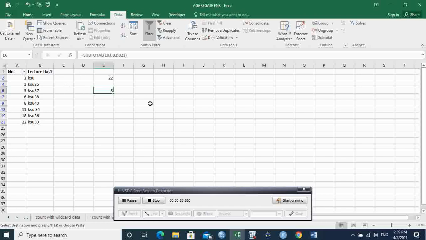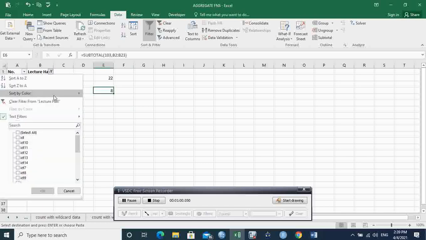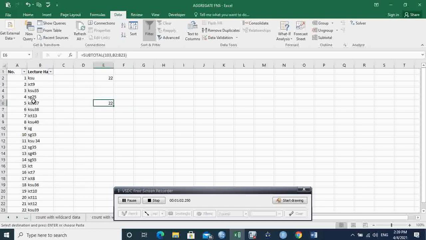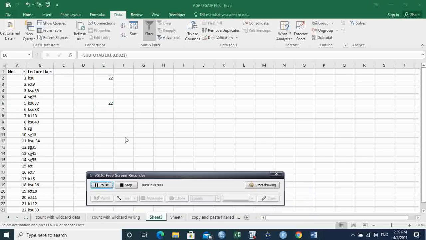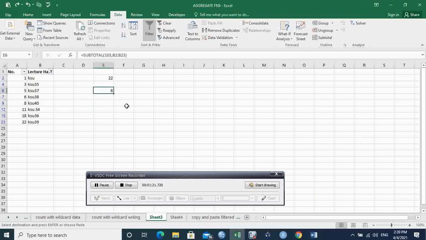But there is a problem with this. Let's say you have calculated, and maybe for some reason you remove the filter. Let's remove the filter and the values change to 22, which is not good for what you're doing. So how can you go around this so that even if you change other things, the values that you have calculated will not change? That is where counting with wildcard comes in.